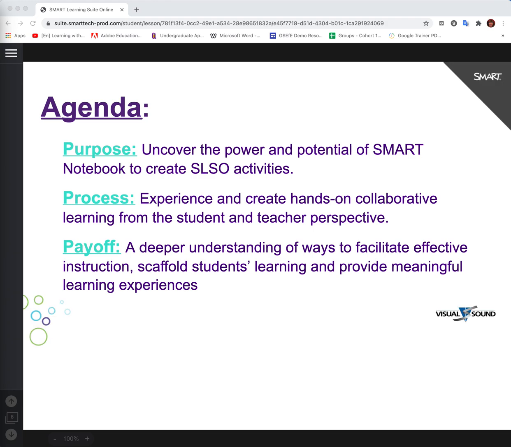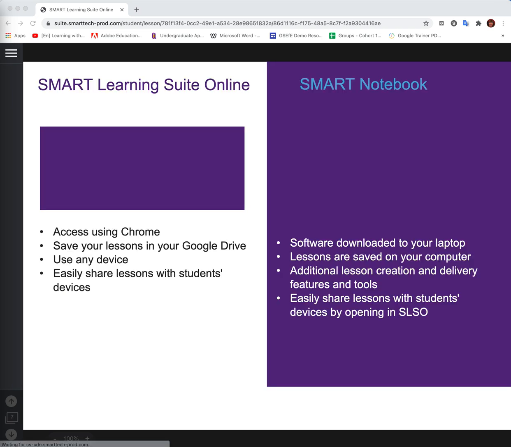All right, our purpose today is really to look at Smart Notebook and SLSO. We're going to start in SLSO as a student, and we're going to go backwards, and I'm going to show you how I created it in Smart Notebook and talk about some of the reasons why I might create it in Notebook instead of in SLSO. But I can use it in SLSO. You will definitely get some hands-on time to actually make sure that you have A, seen it as a student, hands-on, and then B, from the teacher perspective. A deeper understanding will make sure that when we leave here, you understand how this all kind of goes together. All right, well, let's begin.